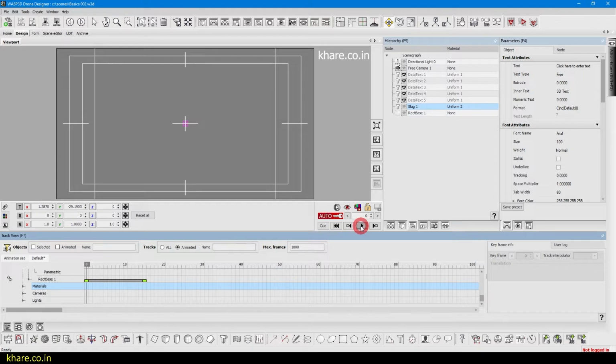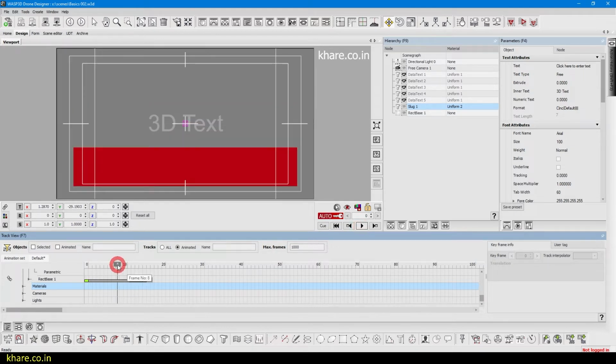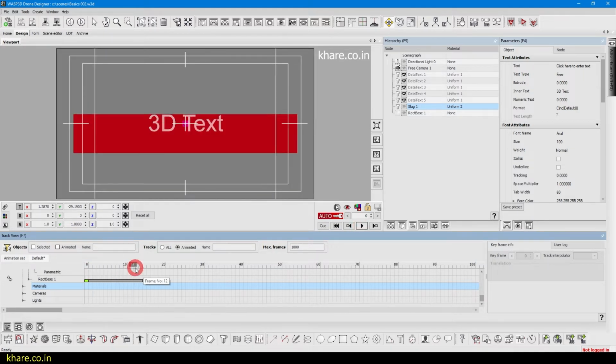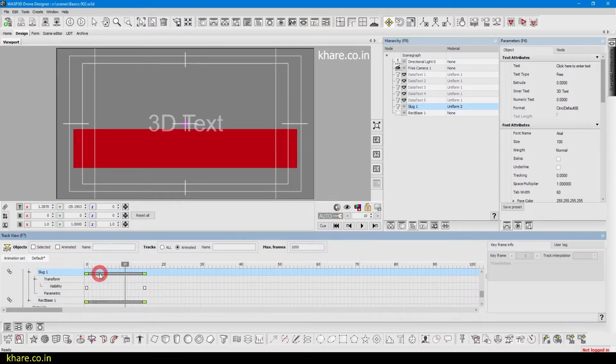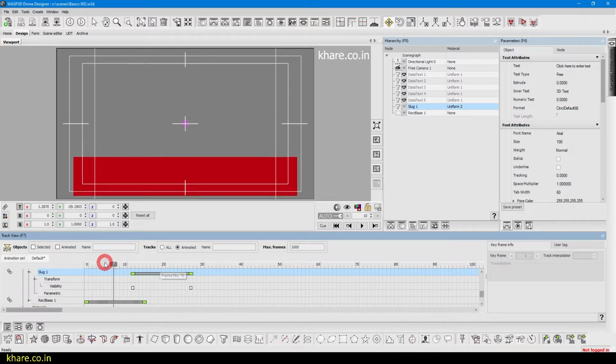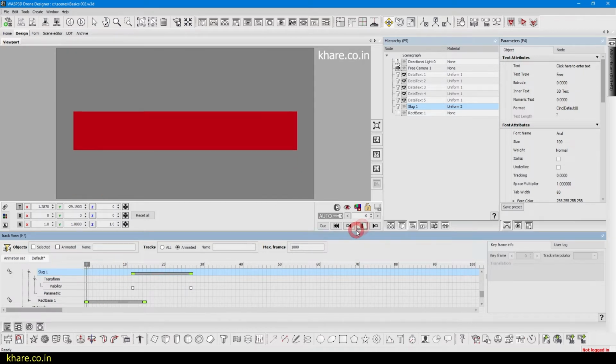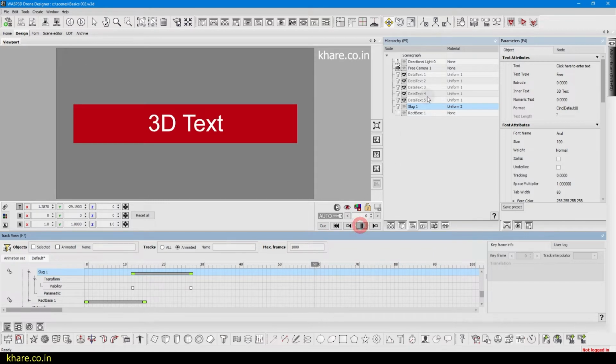I want the base to appear first, then the text. Currently both appearing at the same time. What I will do is I will select the slug and move its track to frame 10 or 15 or so. It will appear after the slug comes out. So this is the text and the slug.